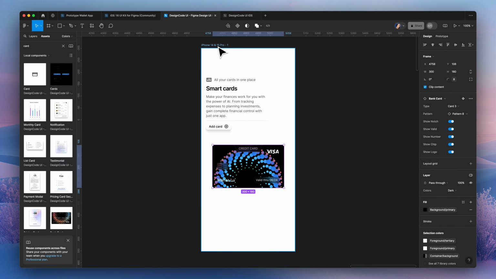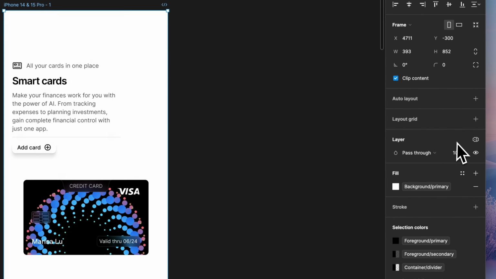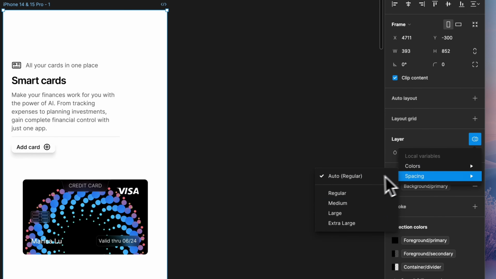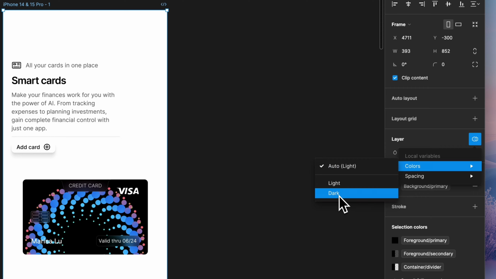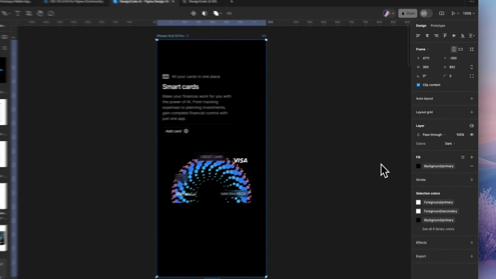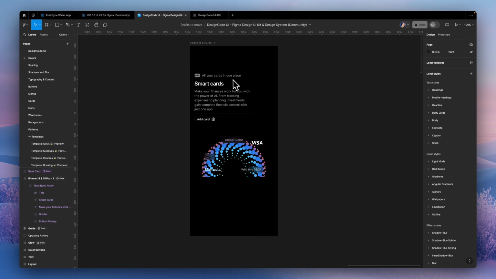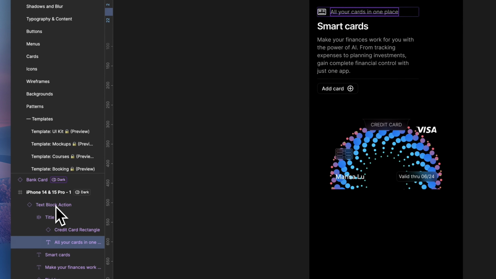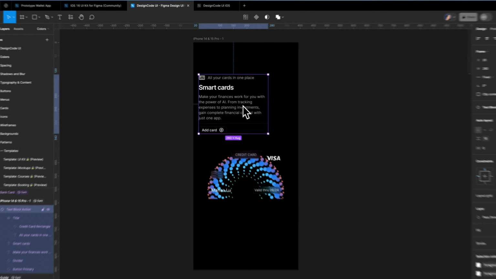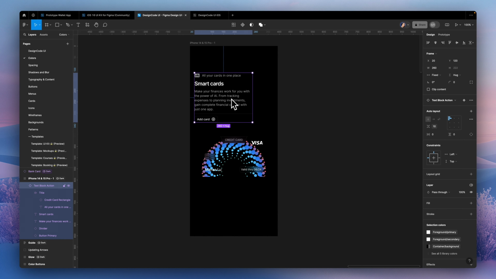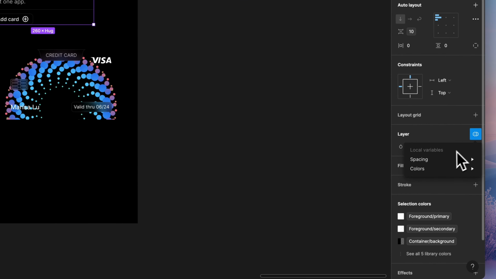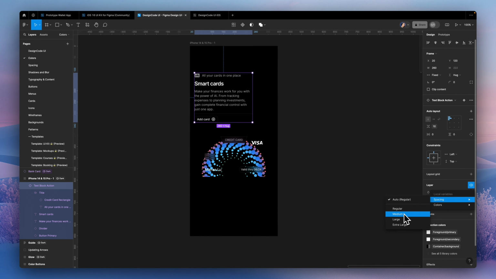If you select the screen frame and change the layer properties to dark mode, you'll notice that the text and other elements will automatically update to the dark mode style. When you select a text component, you'll see options for color and spacing. In the spacing options, you can choose different sizes from regular to extra large.